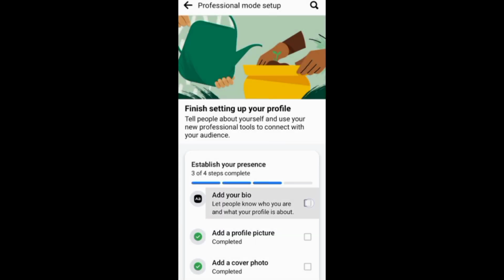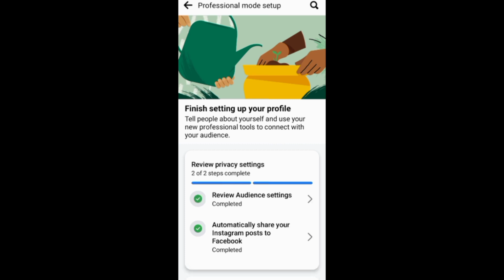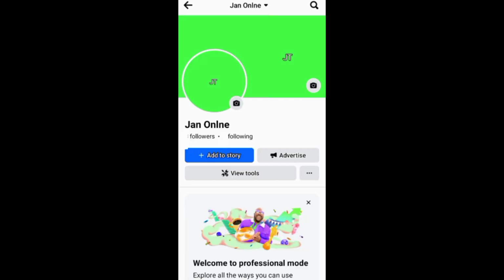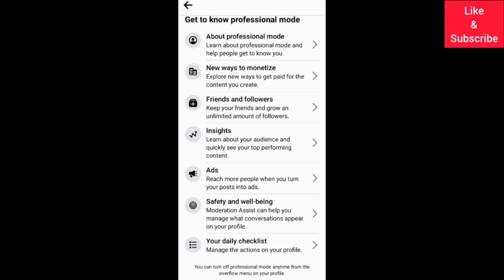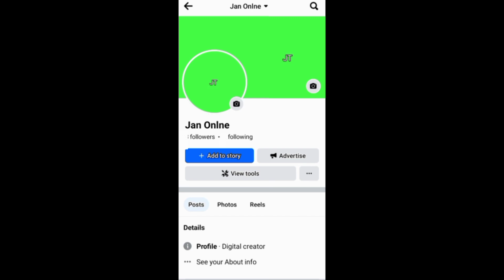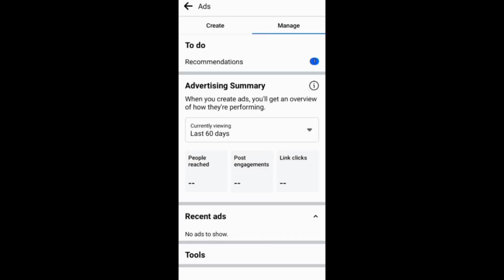And after completing all the necessary steps, you can go back to your profile to check how your professional profile looks like. And to make your professional account even better, you can make use of this guide. And if you want to boost your content, you can advertise it, which involves creating ads and managing them.